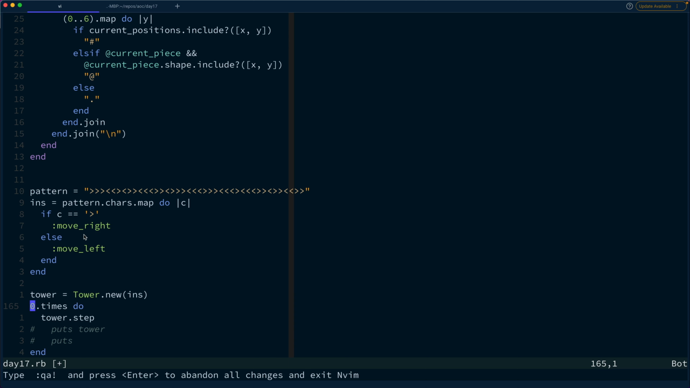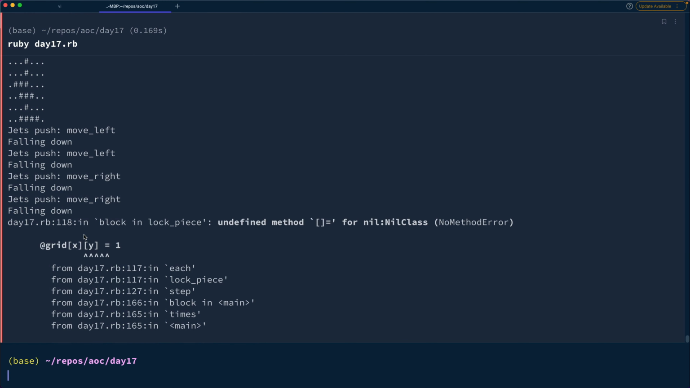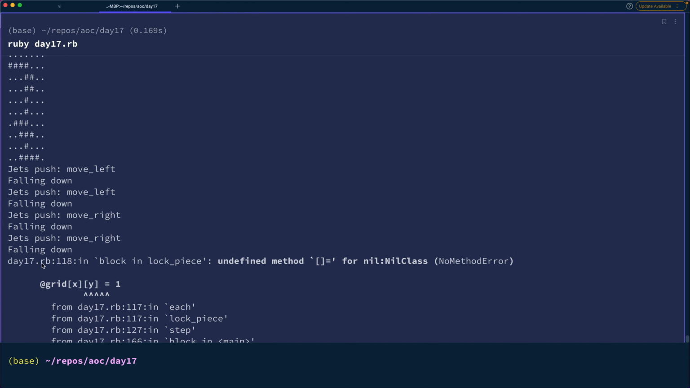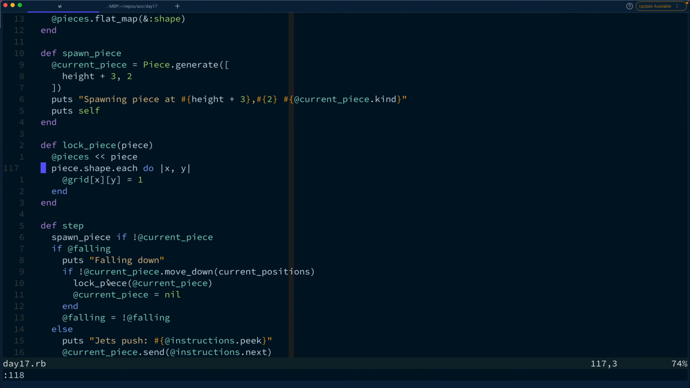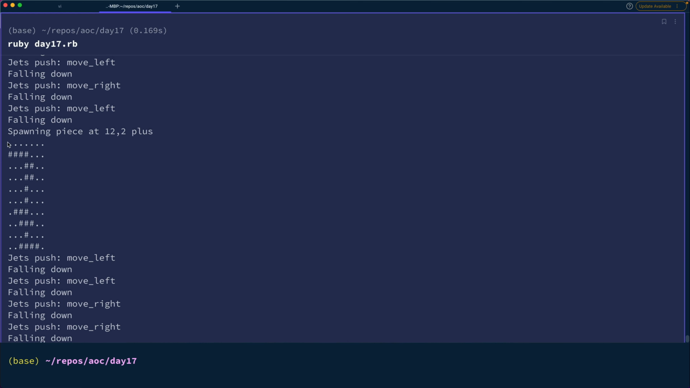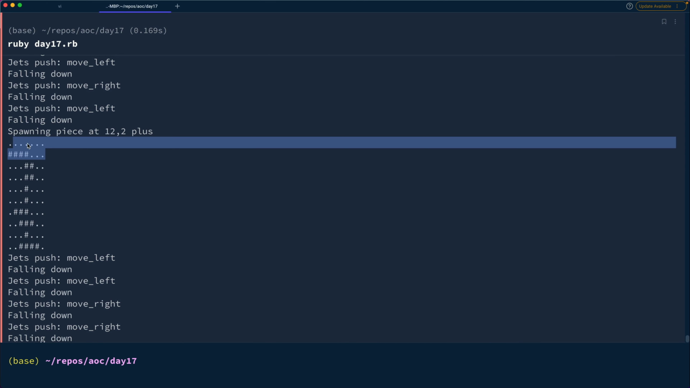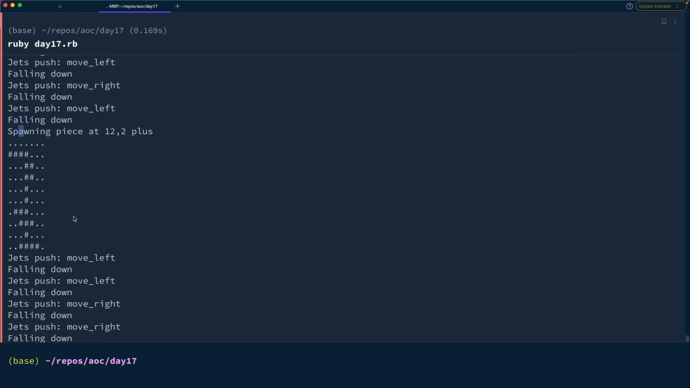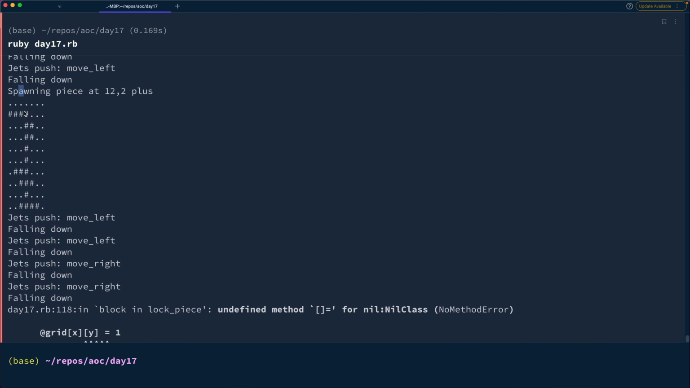And then let's say that we actually want to step 100 times, and we'll run this and see what happens. Undefined method []= for nil class on line 118. So when it's going to lock a piece in place, after we grow to a certain height, it can't lock it in place above the top of the row, right? So it's trying to spawn a piece at 12, 2, but it can't fit something above this, right? Or it's trying to spawn something above this.